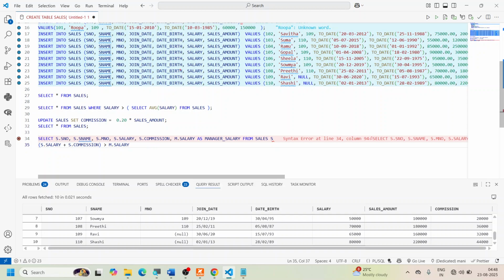Okay, so what is the manager? The manager's number is the register number. This must match with this one. The manager's register number must match with the register number given by the salesperson. This salesperson is saying that 109 is my manager. Who is 109? Ravi. So indirectly he is saying that Ravi is my manager. This person is saying that Shashi is my manager.